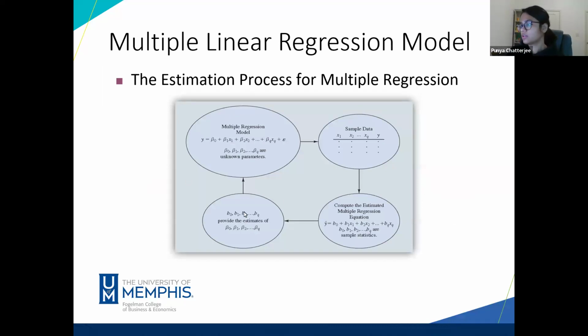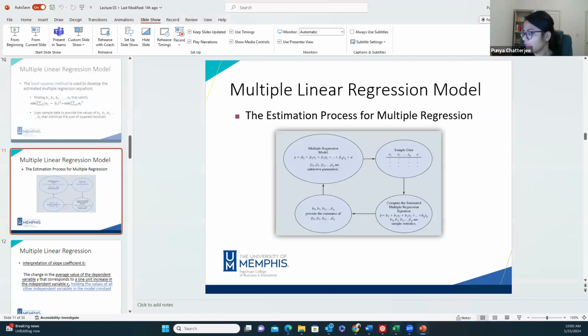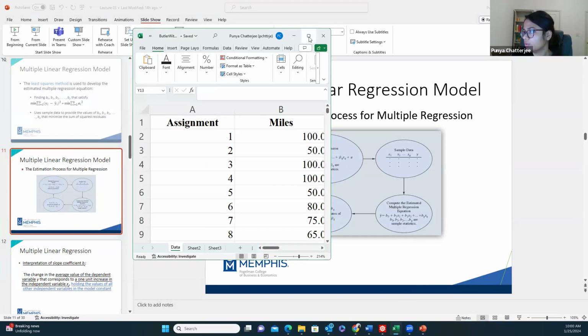All right, so let's go to the data because I feel like we talked about it. Okay. So first, the data we are going to work with is called Butler with deliveries.